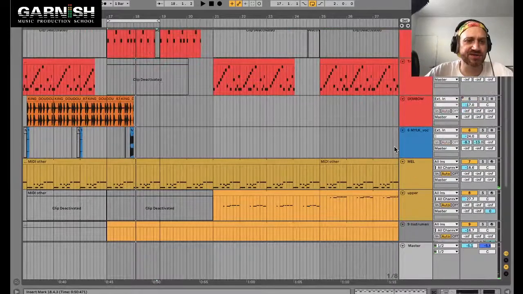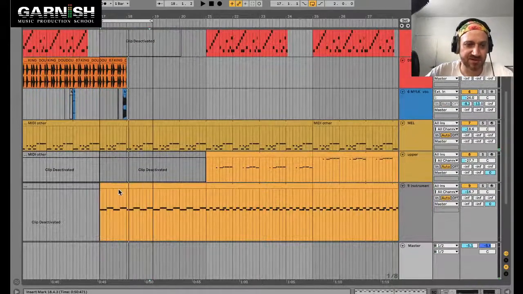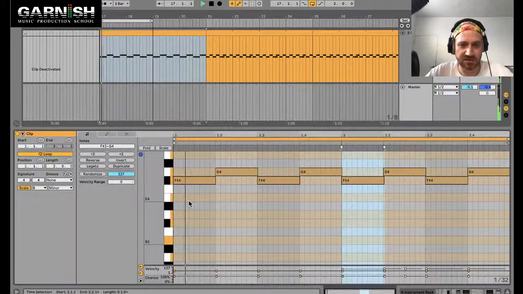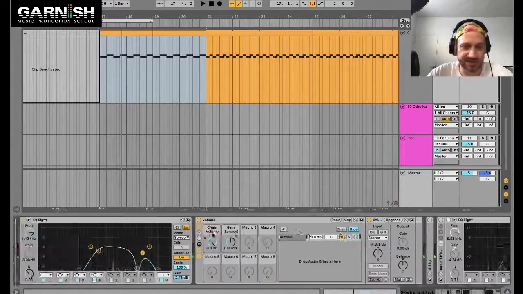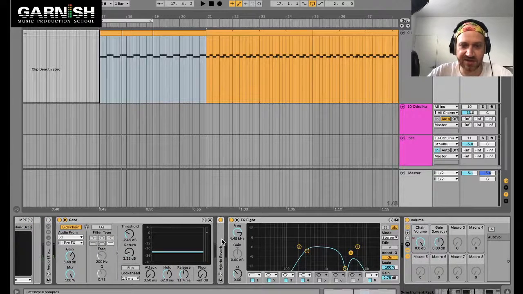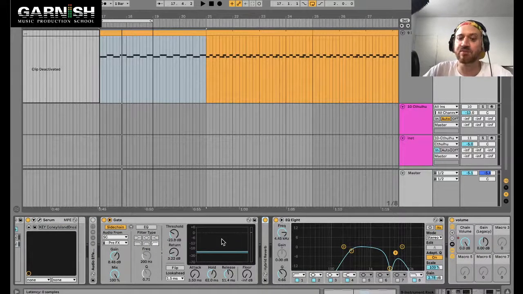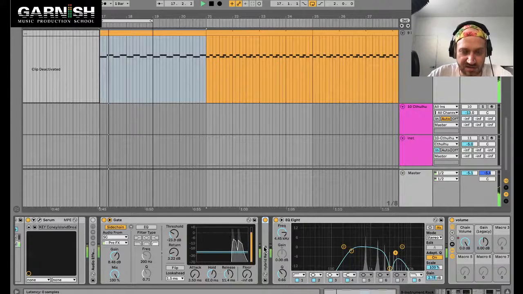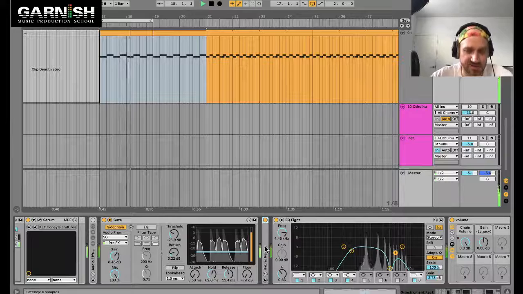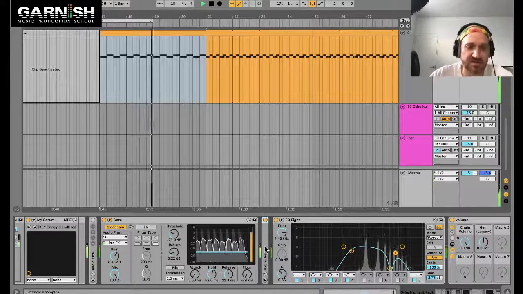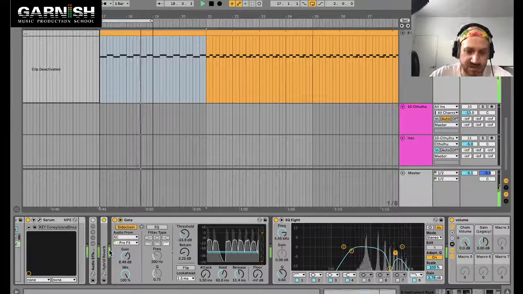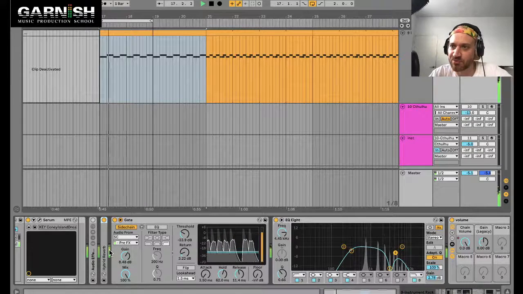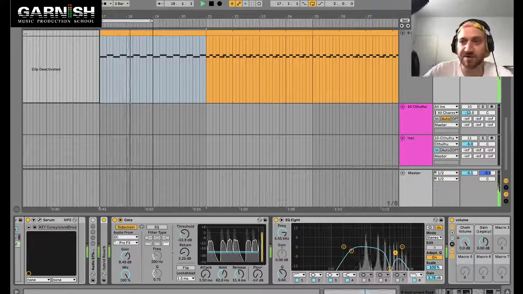Now, one thing I want to get back to is let's hear the difference with the reverb. If I can find it, yeah. So again, this is what it sounds like now. I have the reverb after the gate. If I put it before, you can hear it doesn't have that reverb tail, which you may want.